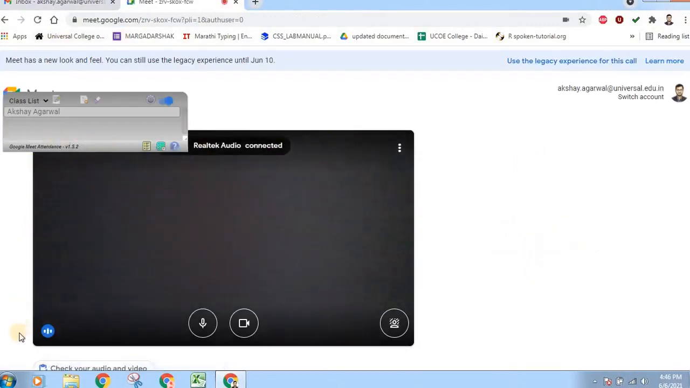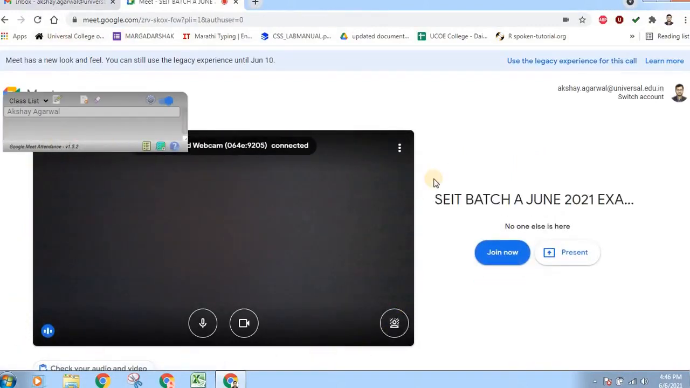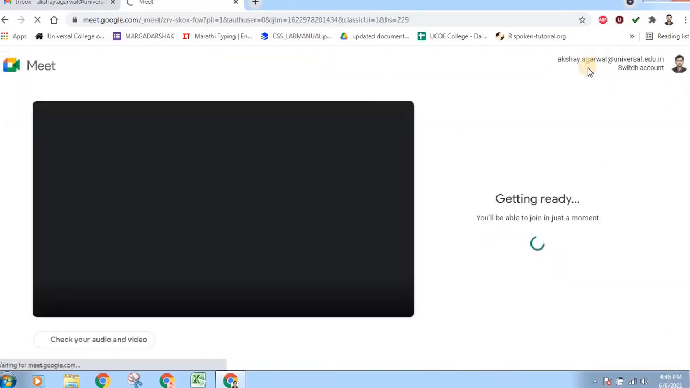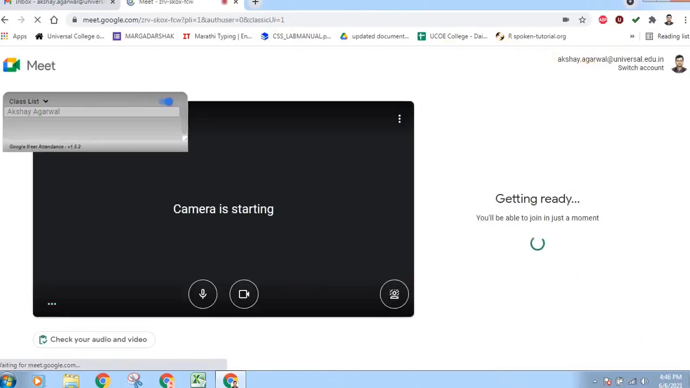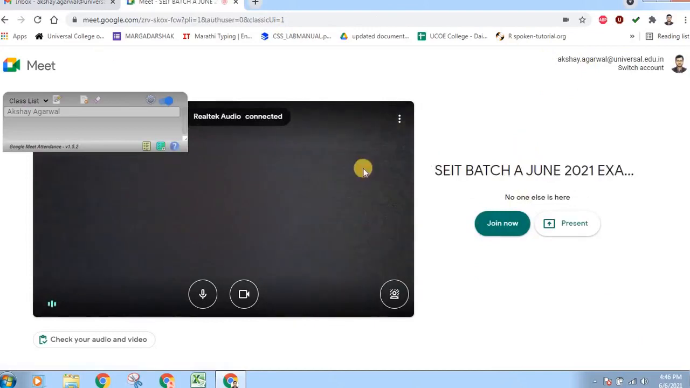The new interface was launched by Google Meet, but if you are comfortable with the old interface of Gmeet, you need to simply click on use the legacy experience. The moment you click on this button, Google Meet will redirect to its basic user interface. What you can see over here, there are two sections. The first section is about the meeting and the section here is regarding join. The moment you click on join now, you will simply join the meeting.